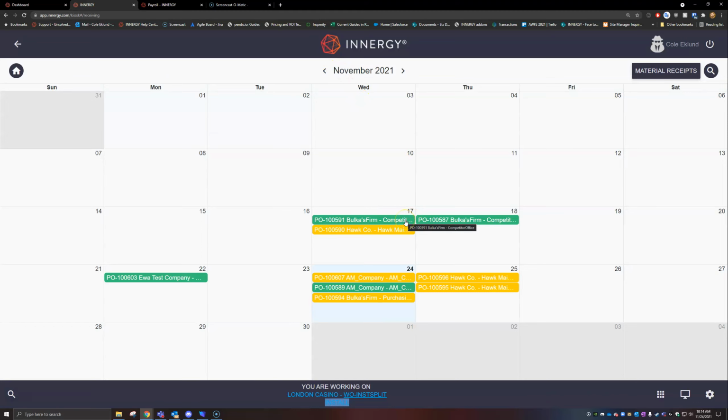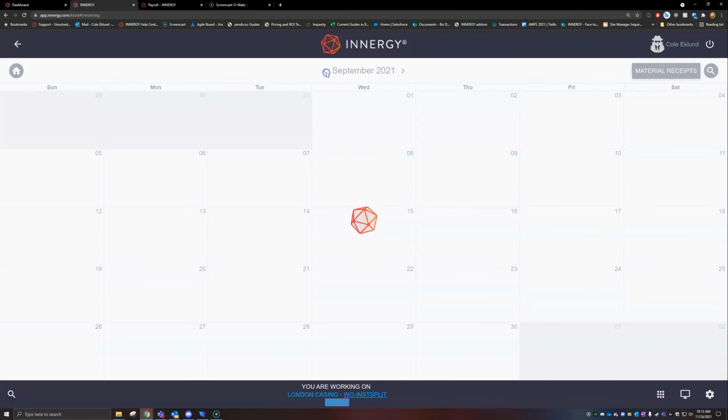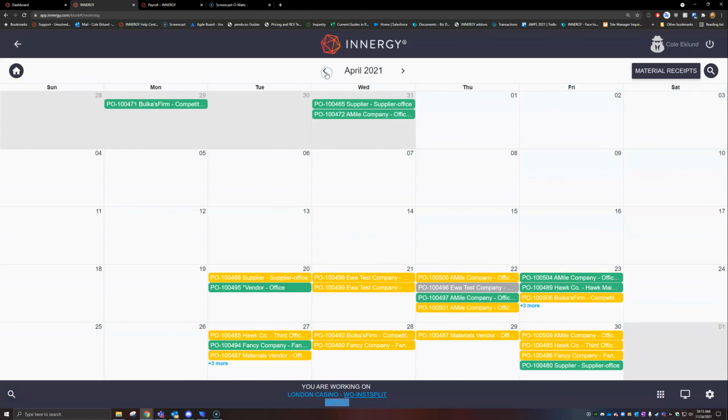So if a PO is green, that means it's been fully received. If it's yellow, that means it's been partially received. Now, if we go back a little bit, maybe we have one here, maybe not. Gray. Here's a gray one right here. Gray POs means that has not been received at all.